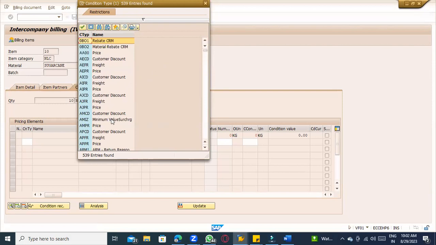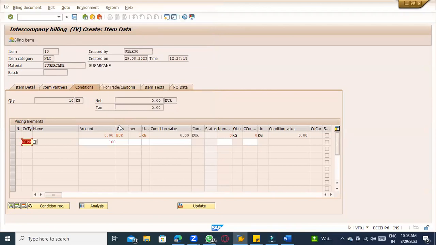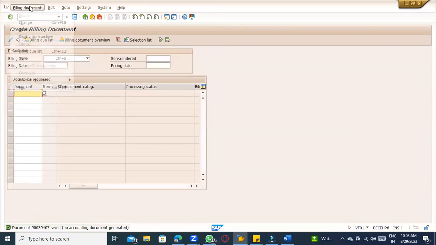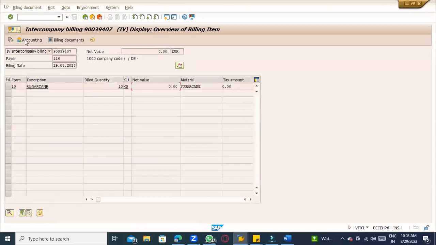So it is not allowing me to enter anything here. Let me try some other. So 01 is also not allowing. It's not allowing anything. Okay, leave it at that. Now I'm just saving this one, the billing document number. Okay, so the billing document number is created, but accounting documents are not generated because we didn't enter the price properly. So that's why the accounting document is not yet created.